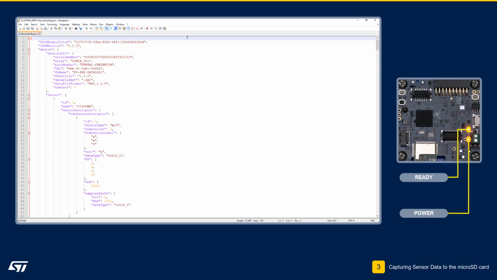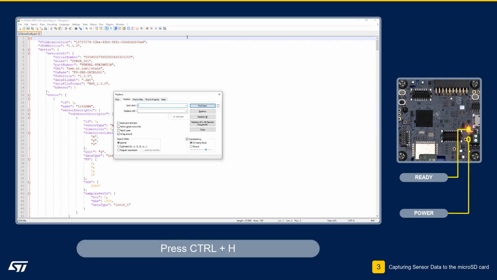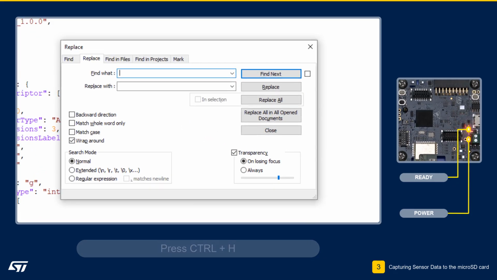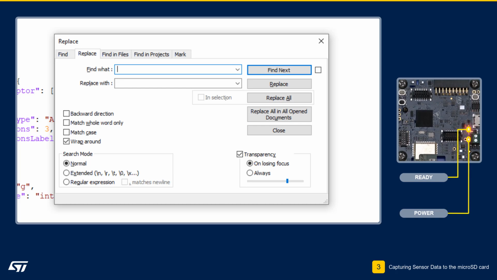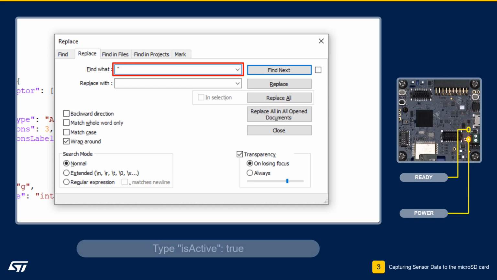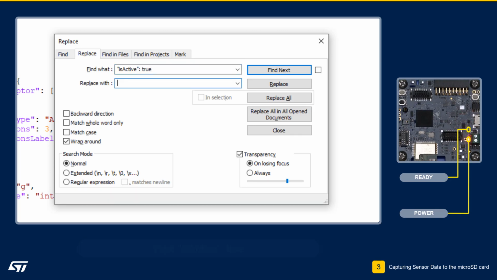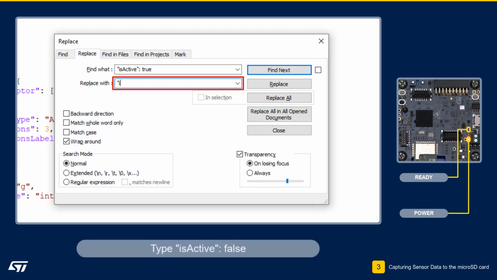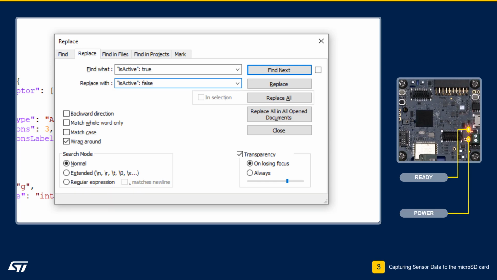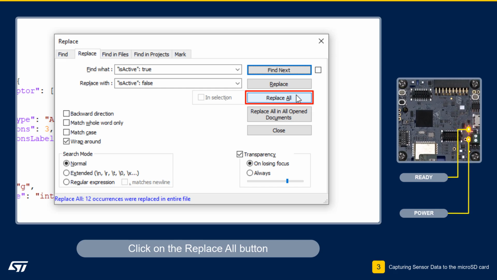For this exercise, we will only be capturing data from the ISM330DHCX accelerometer. Press Ctrl-H to open the Search and Replace box. In the Find What text box, type in "is active": "true". In the Replace with text box, type in "is active": "false". Click the Replace All button on the right.